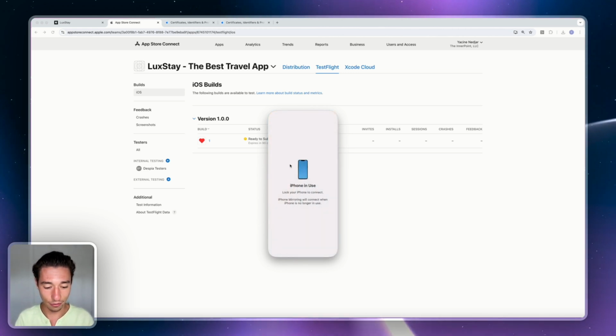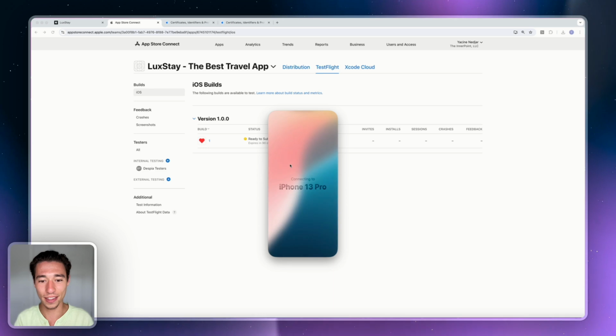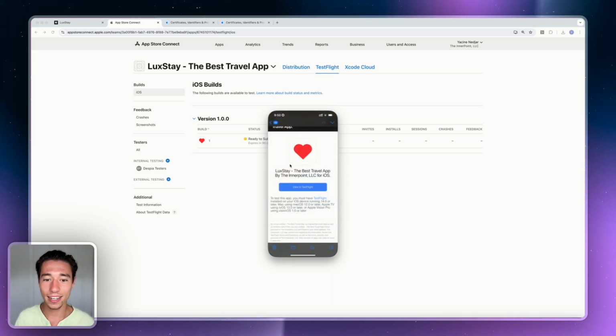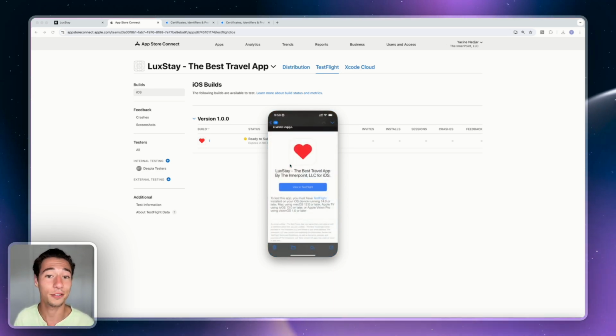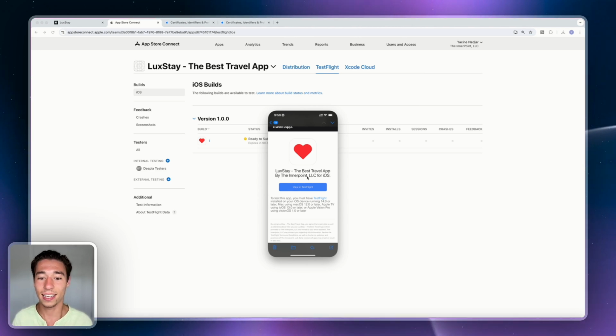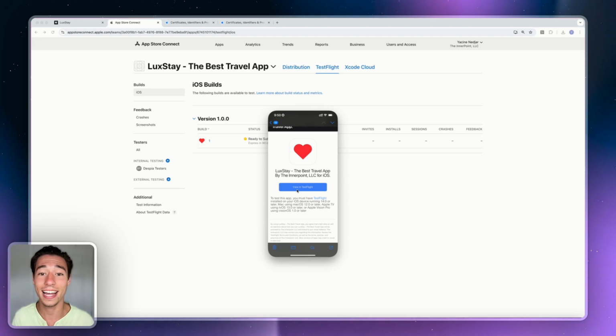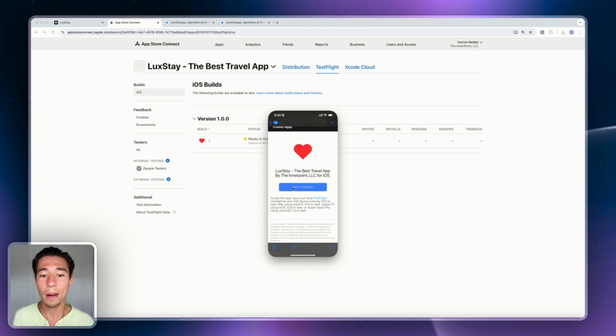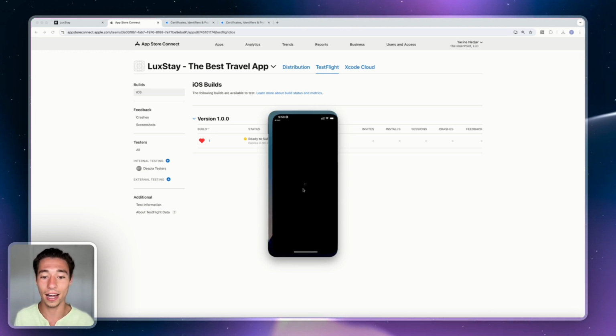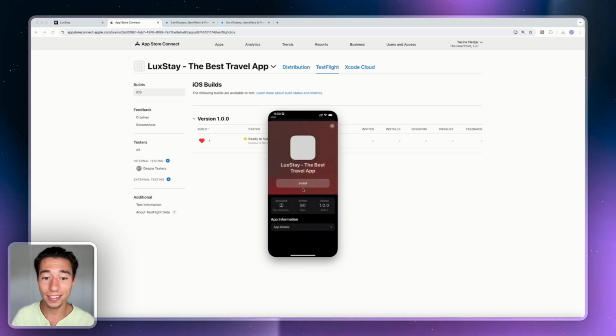Let's take a look at iPhone screen mirroring, and I have to close my iPhone for that. Let's have it connected here. And as you can see, I got an email from TestFlight, and it says LuxDay Best Travel App. It was successful. I can test it in TestFlight. So I want to, of course, make sure that I have the TestFlight app enabled on my iPhone. But now I can click on View in TestFlight, and it will now open the TestFlight application.